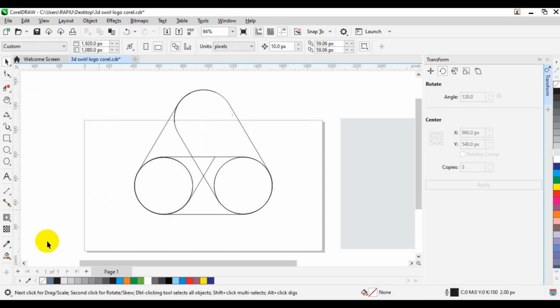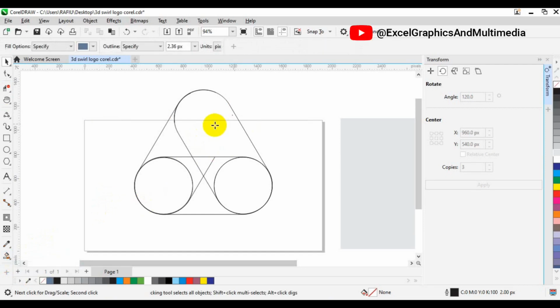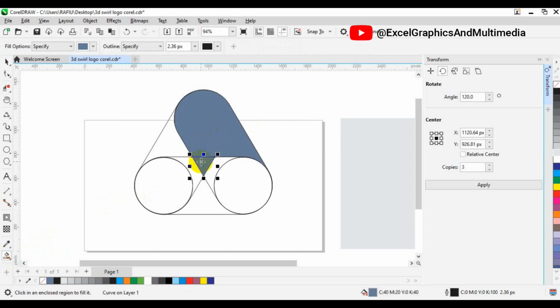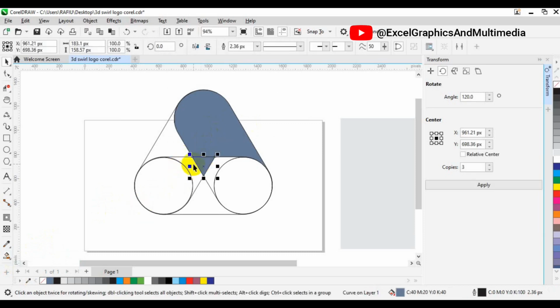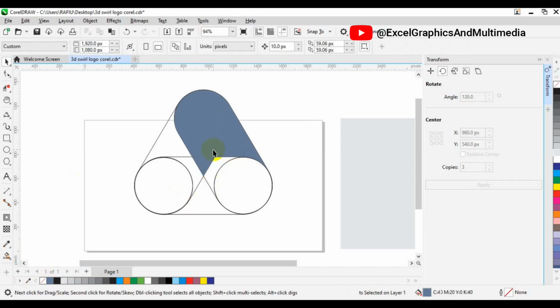Next thing you need to do is to come down below right here, and this time around you have to look for your smart fill. So having chosen your smart fill, you just have to fill this point and then fill this point. So you're going to have something like this. Okay. Next thing you can do is to press the shift key and select the second shape. Come down below here, right click to remove stroke. So you're going to be left with something like this.